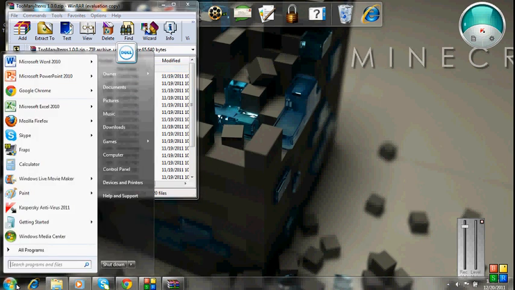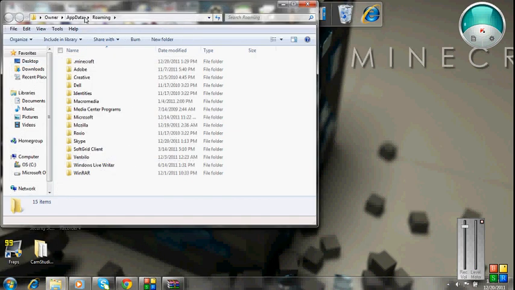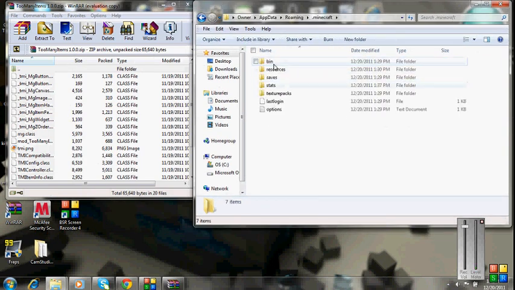and then you're going to go to Run, type in run, and then percent appdata. You're going to press OK. Then you're going to want to go to your .minecraft folder. Again, make sure you have WinRAR or else this will not work.